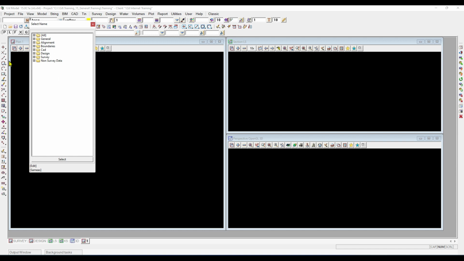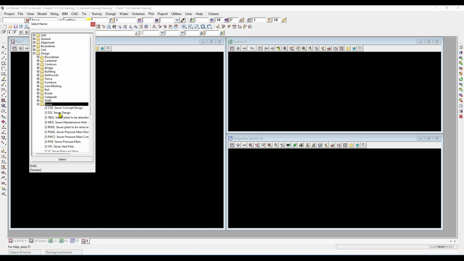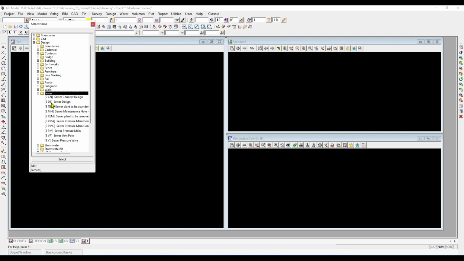If I expand design, for example, we've got some more tree branches in there. If I expand sewer, you'll see we've got concept design, vent poles and pressure mains, etc. So you can select any of these names if you need to do anything in the sewer area. Your company might have its own names list and its own settings. What you see here is something that's shipped with 12D as a standard.